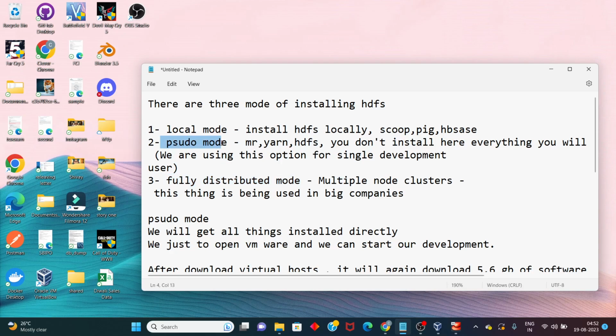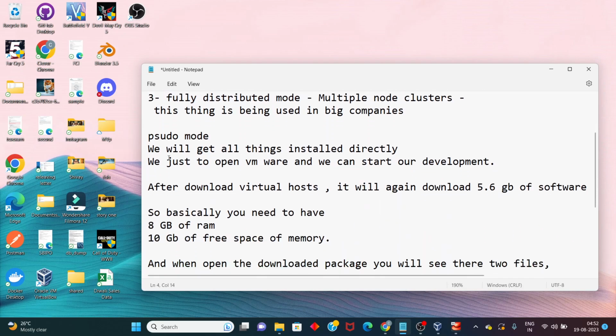We are just going to use pseudo mode. In pseudo mode, we will get all things installed directly. We just need to open the virtual machine and everything will be there. It's as simple as that.